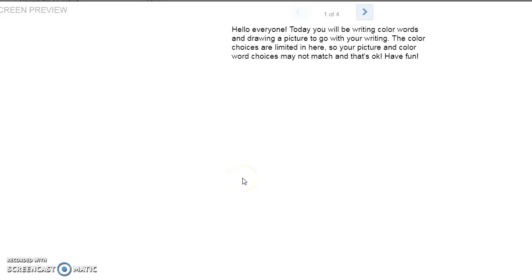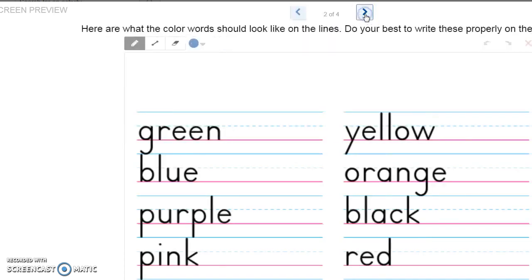Hi everyone. So this is what you'll be doing in Desmos. We have your welcome screen here. Today you're going to be writing some color sight words and you're going to draw a picture to go along with your writing. So today is all about letter formation and just making that picture match your words.